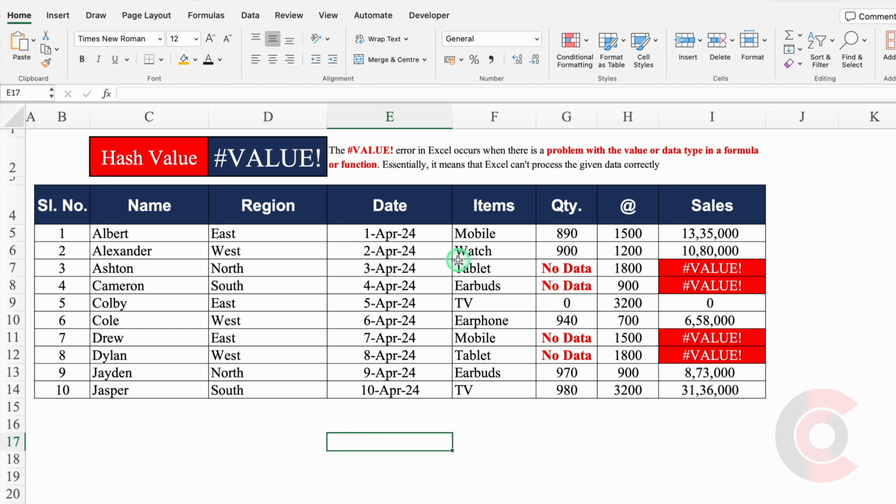Hash value. The value error in Excel occurs when there is a problem with the value or data type in the formula. Over here we have got quantity, rate and sales. And over here I have inserted my formula, quantity into rate. In a few cells I can see value error. So the basic reason behind value error is our text over here.